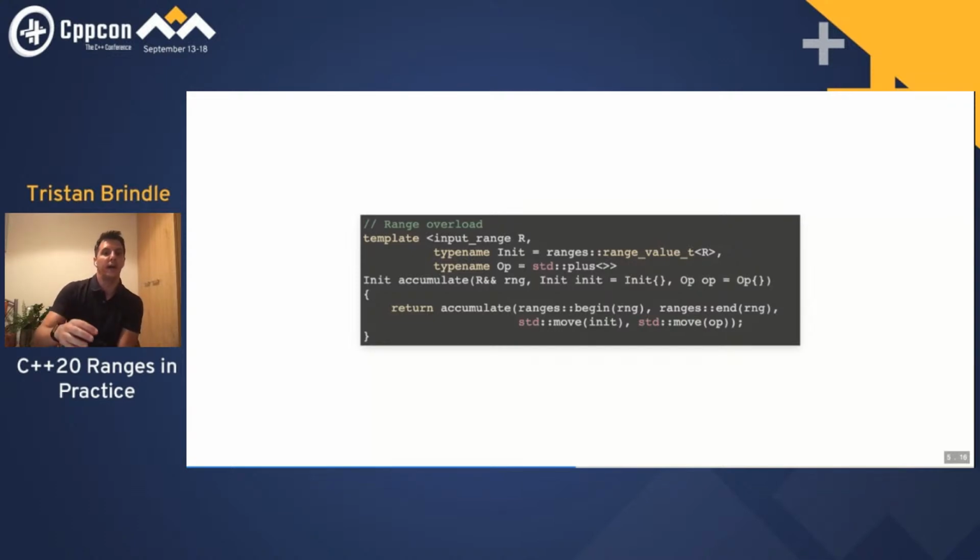In the body of the range-based accumulate, all we're going to do is call begin and end on the range we were given, and forward to the iterator-sentinel based version. And this is exactly what all of the range-based algorithms do in C++20. All they do is just forward to the iterator sentinel versions. So this is perfectly inlineable by the compiler. This is really trivial for it to do. So we've now got two overloads of accumulate, one taking the iterator and sentinel that actually does the work, and one that takes a range that just forwards to the other version, a convenience overload.